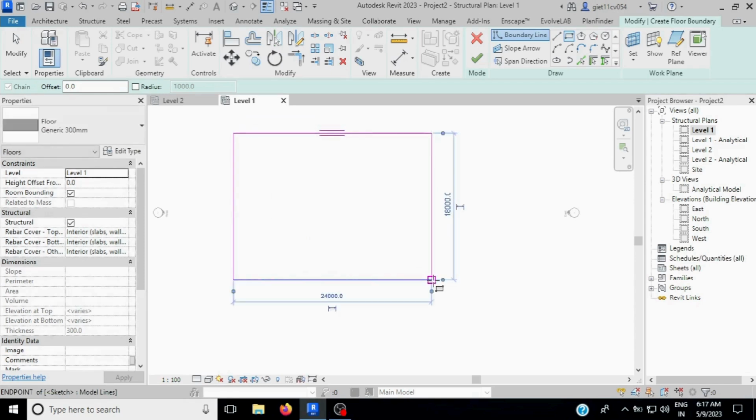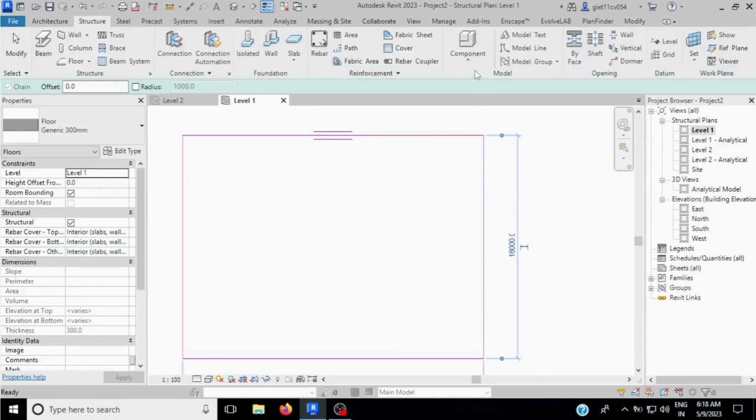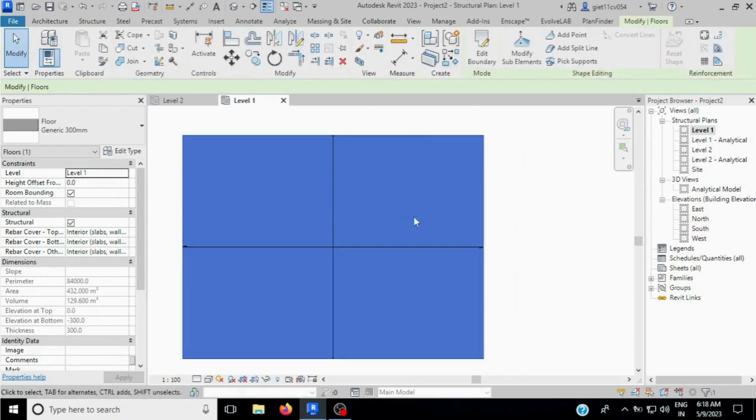Like this, and here when you create the boundary of the floor, you can see all these lines are the same except the top one. You can see here 3 lines are there. What this basically means is the span direction. Make it finish, and we have our concrete slab.